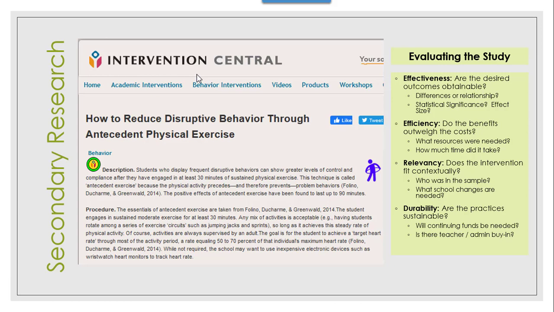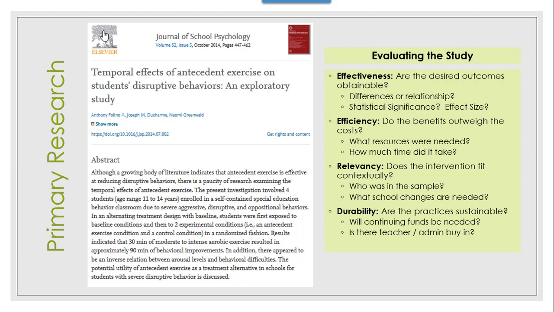So let's go back up here. It says here, instead, the positive effects of antecedent exercise have been found to last up to 90 minutes. It's not exactly what the article said. The article said that it's about 90 minutes, not up to 90 minutes, because the article probably, if you read deeper than just the abstract, is going to tell you exactly what it is up to.